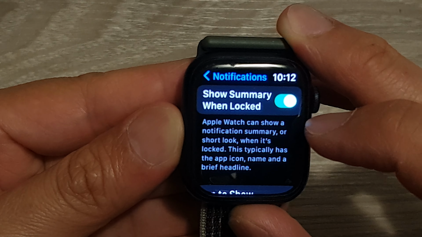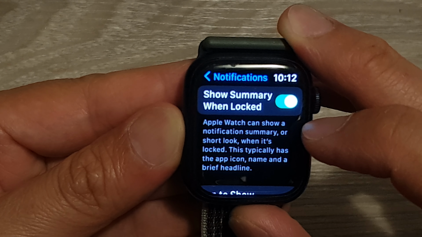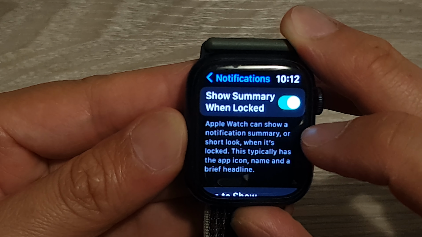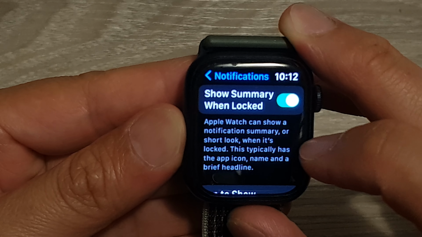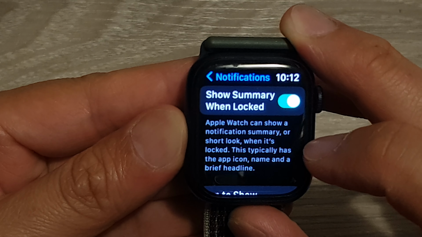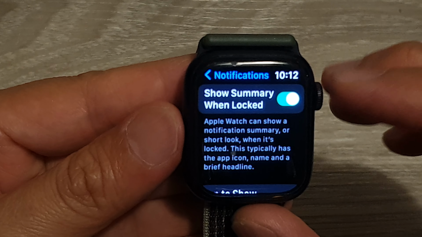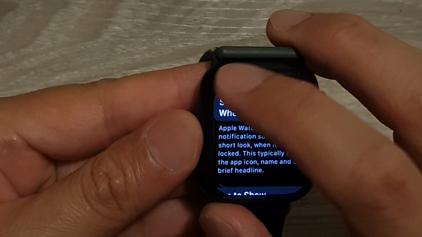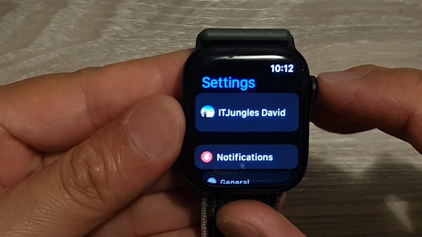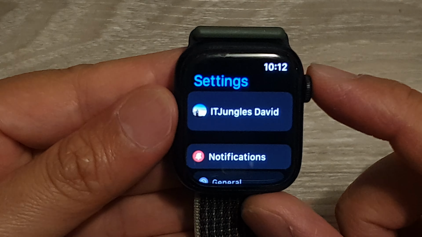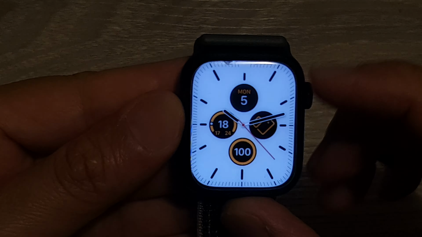Now it said that Apple Watch can show a notification summary or short look when it's locked. This typically has the app icon, name, and a brief headline. After that, you can tap on the back key to go back to settings, or press on the crown button to go back to your watch face.